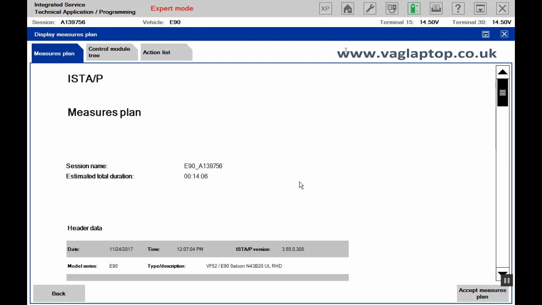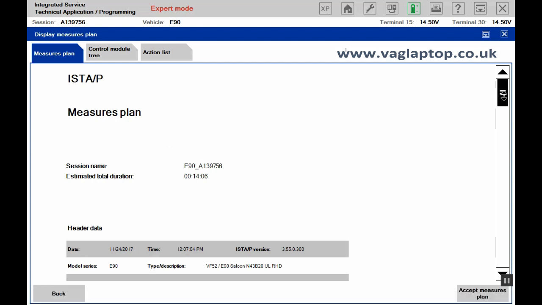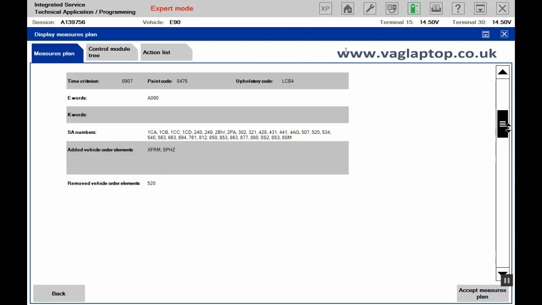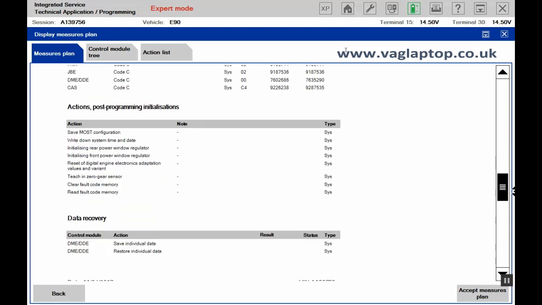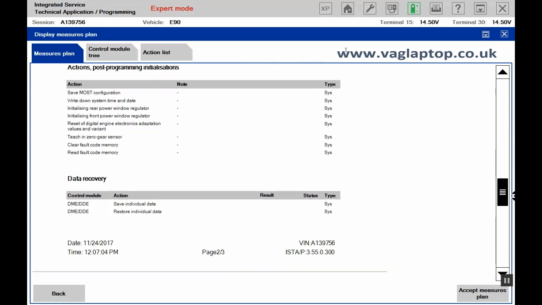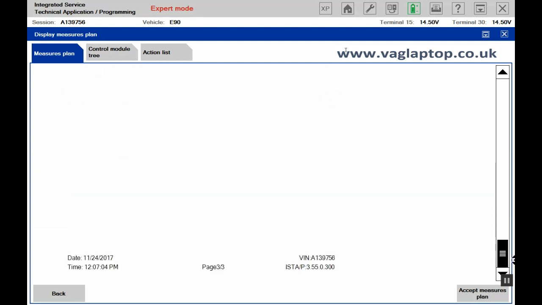Okay, it's come up with the measures plan now. Estimated total duration, 14 minutes 6 seconds. Okay, so deactivating fog lights, we now have our measures plan displayed, so it gives you all of the information that you need about the plan and what's going to happen, all of the actions, post-programming, initializations, data recovery, and so on.